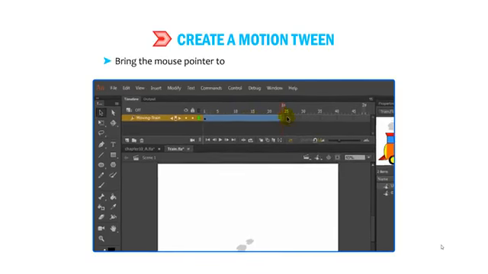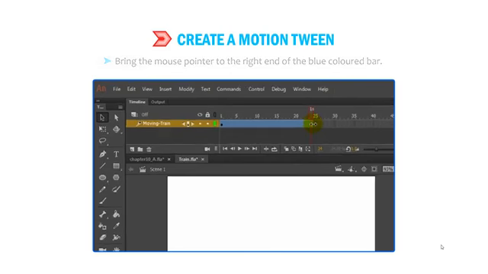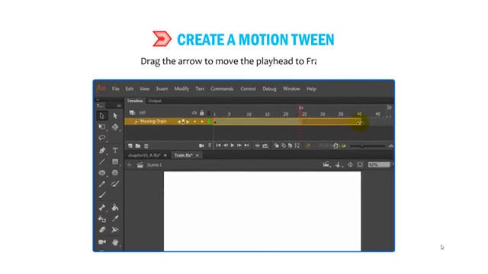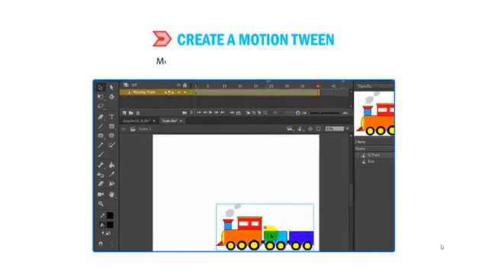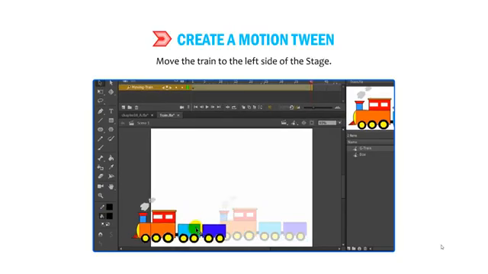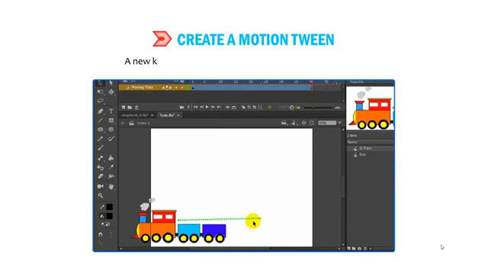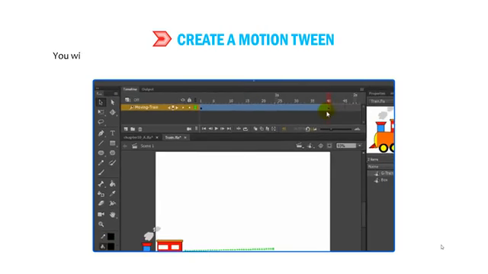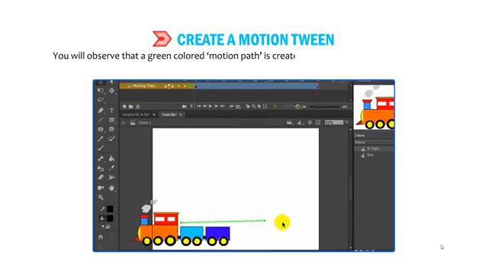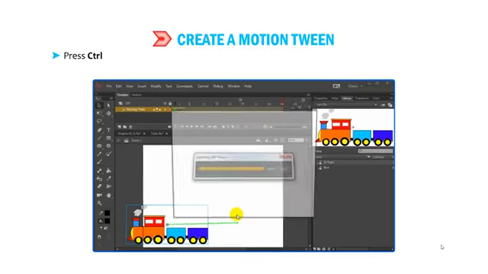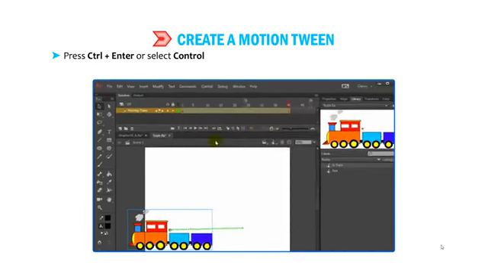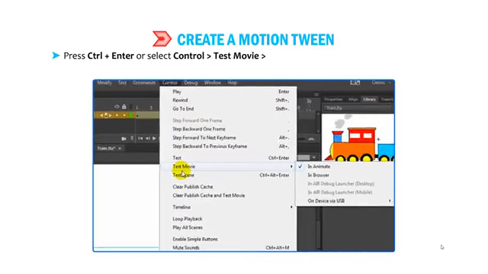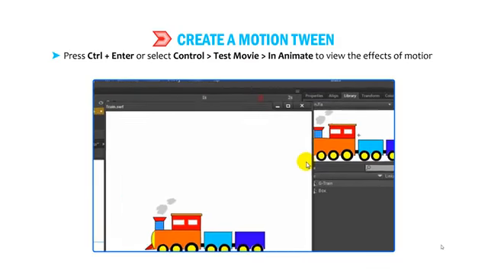Bring the mouse pointer to the right end of the blue colored bar. A double-headed arrow appears. Drag the arrow to move the playhead to frame 40. Move the train to the left side of the stage. A new keyframe will be created automatically at frame 40. You will observe that a green-colored motion path is created and the train symbol will follow this path. Press Ctrl+Enter, or select Control, then Test Movie, then In Animate to view the effects of motion tween.